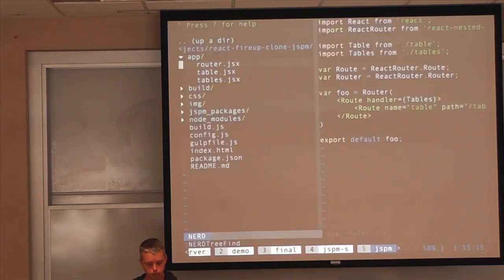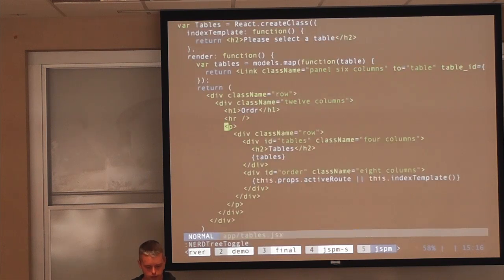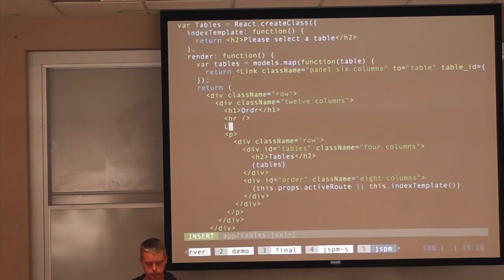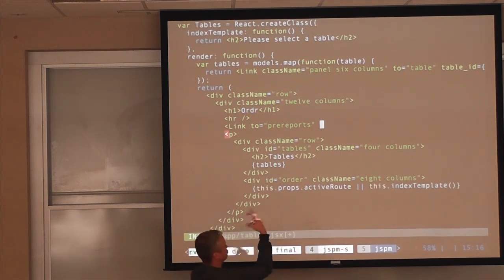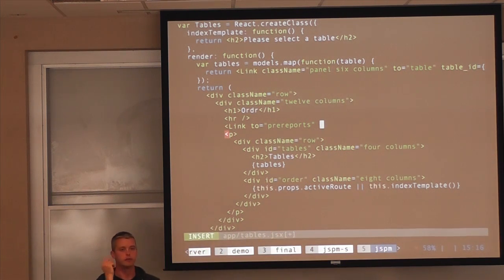So if I switch over here, the first step is inside the HTML, which is pretty familiar. I just need to add a link, just like we did previously. And I'm going to call it pre-reports. And the reason I'm calling it pre-reports is that the link to here is going to traverse and find that I'm using the pre-reports module, and it's going to package it up.